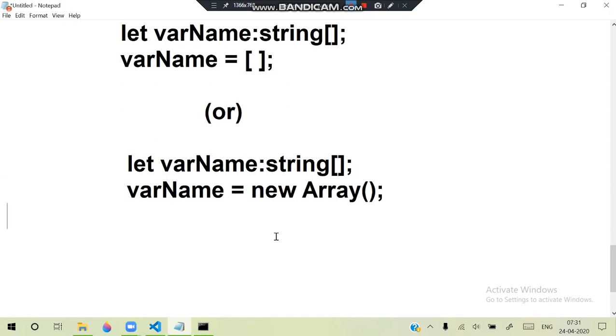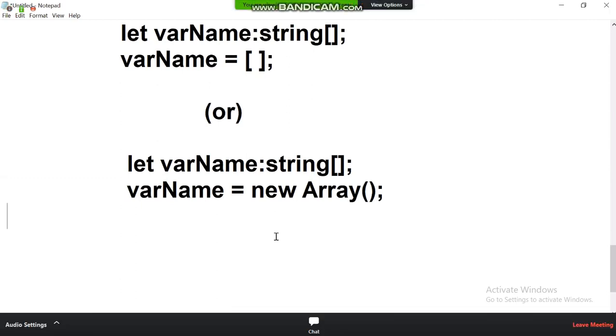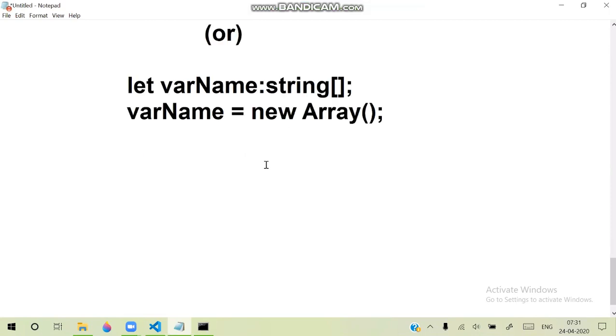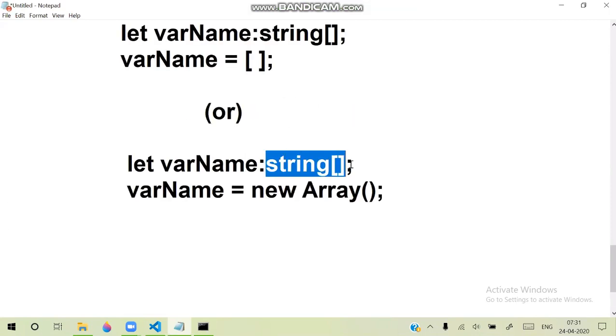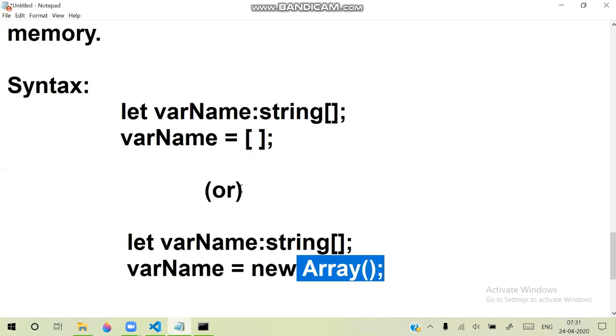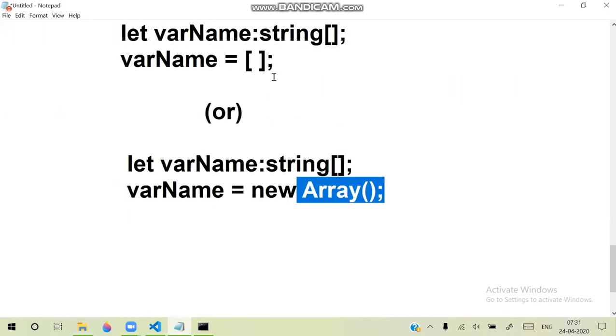Store values in them and how to handle them. There are two important points here. I told you what is the difference between the array name and the array, meaning meta character and constructor. What is the difference between the constructor and meta character?